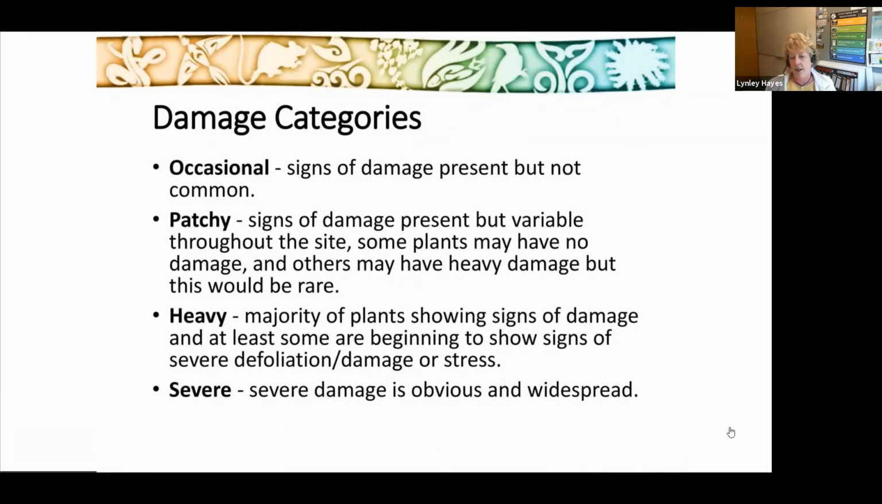If you can look really hard and you can find the odd pustule, it's not very common, you'll call it occasional. Or it might be patchy. You can find some plants that have got a few more spores, but other plants that haven't really got any. Then you get into heavy. You go, whoa, yes, lots of spores here and quite a lot of damage, and some plants are really not looking very happy.